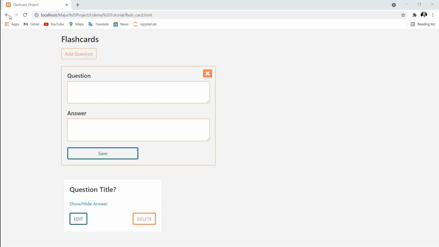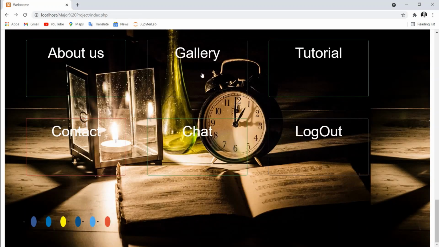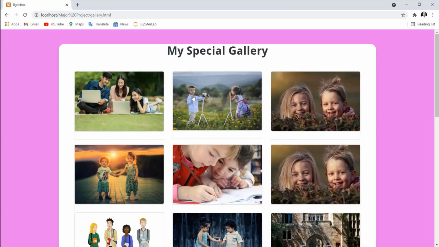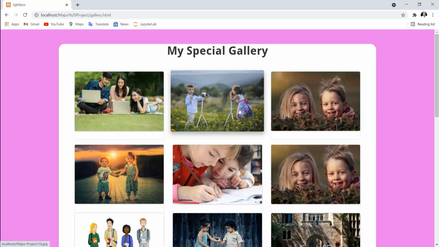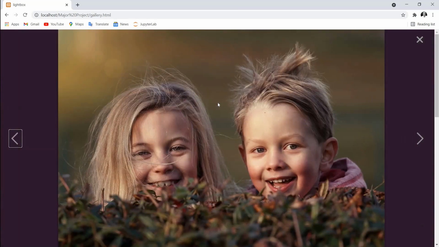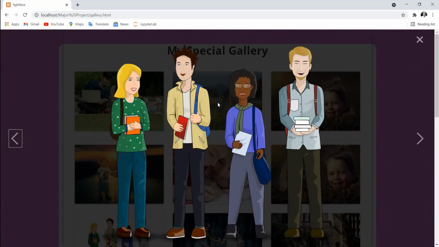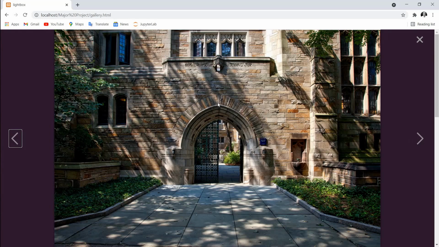Let's exit from here. Now we'll show the Smart Gallery of our project. This is our special gallery, which is known as Smart Gallery, where we collect the information, the arts of the students and the memories from this gallery, which is very user friendly and interactive, as we can see here. So this was our Smart Gallery.